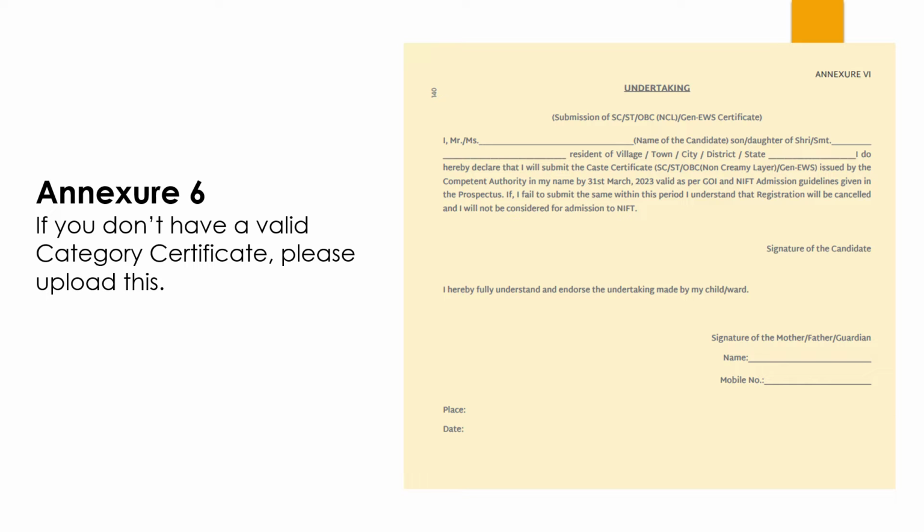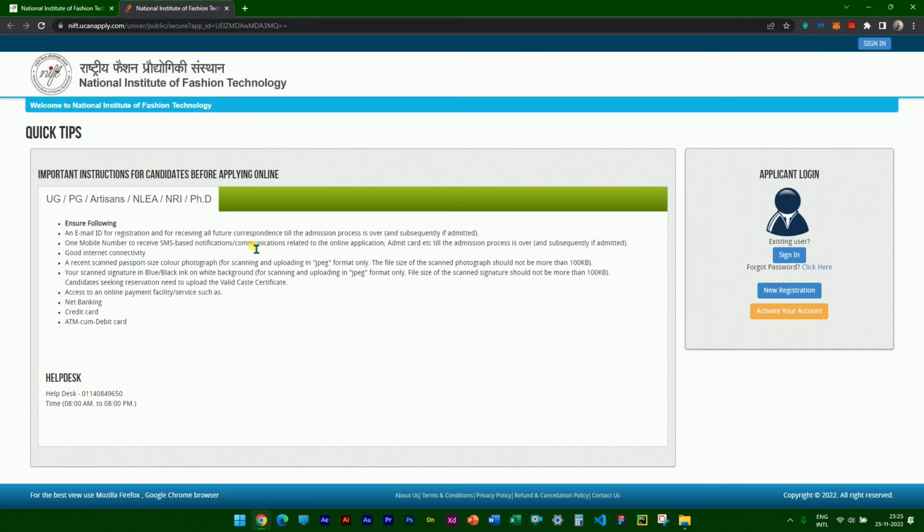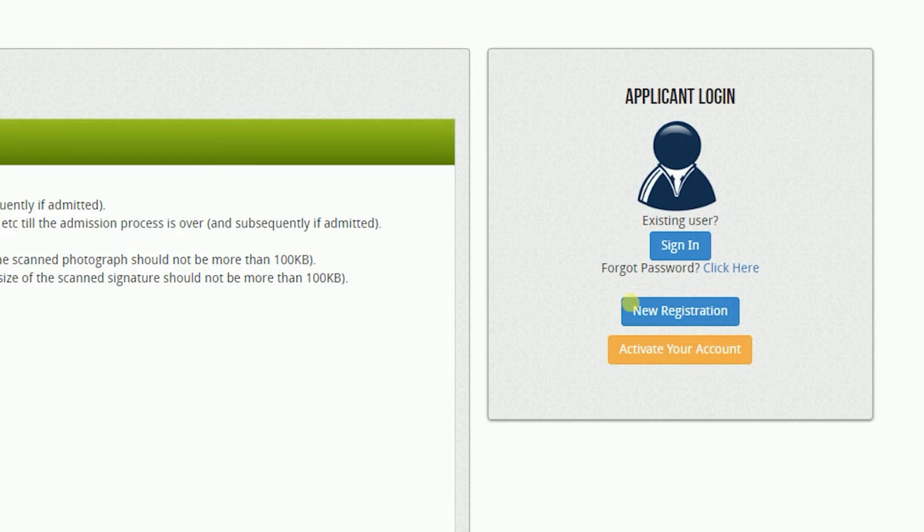Now let's go back to the admissions page and continue the registration process. So guys, click the first link. This will open up a new tab, and on the right side you can see 3 options: sign in, new registration and activate your account.